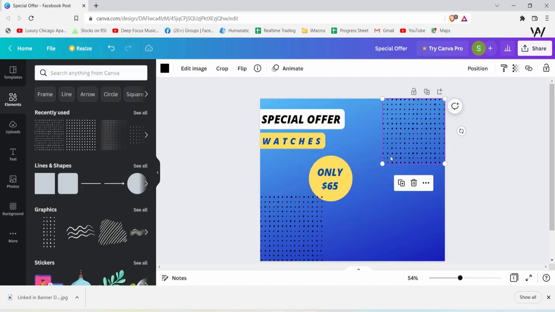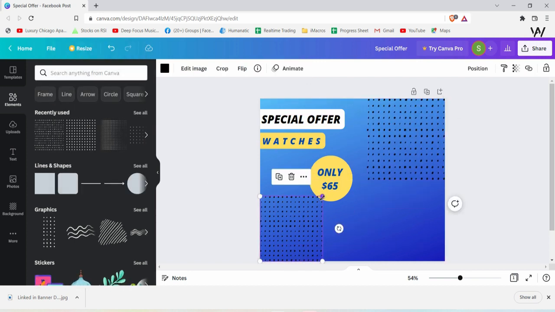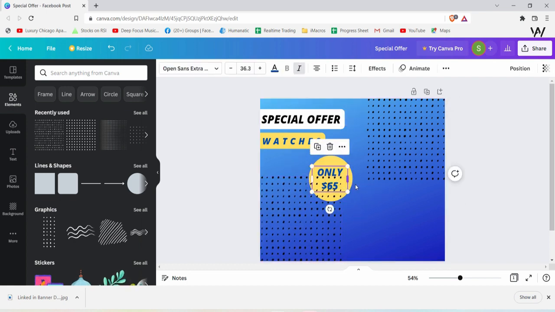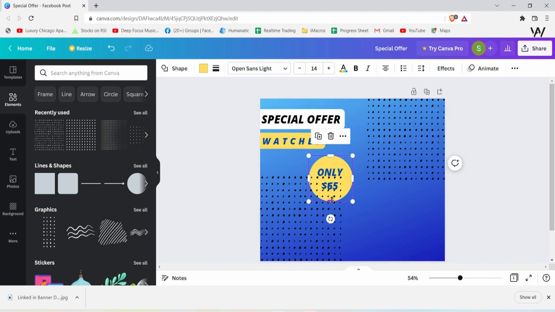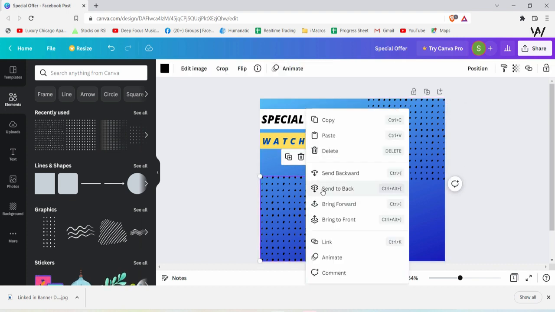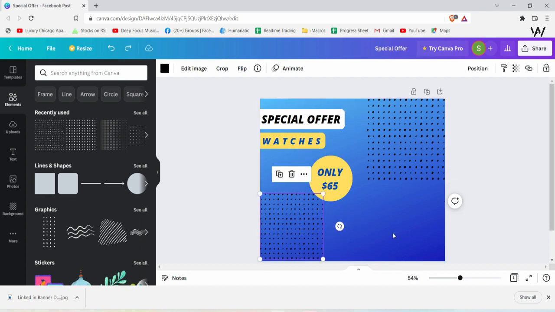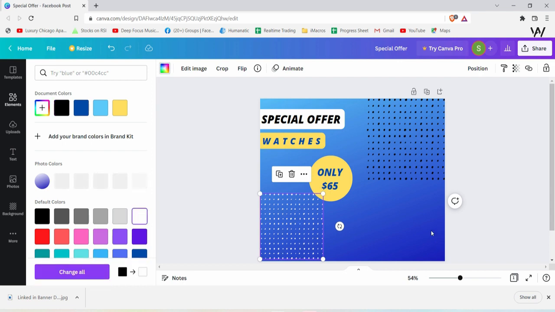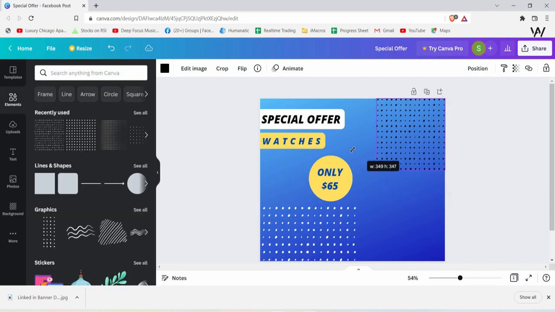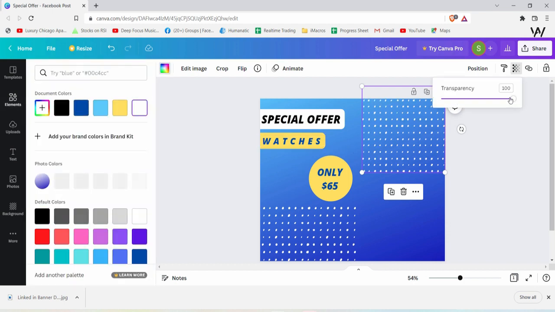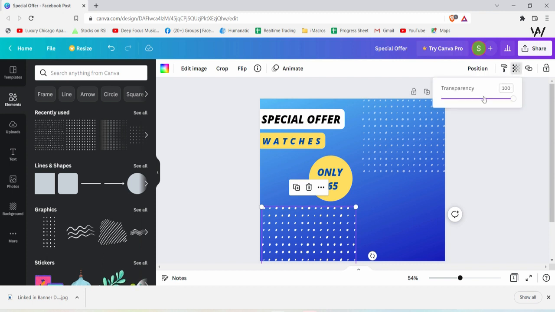Just make a copy of it and insert to the top as well. Make it little wider like this. Now you want this shape to be on the top. You want this to go in the background, right? So send to back like this. Now, if I want it to be white, I will change it to white. Now for this one as well, let's make this one white as well.